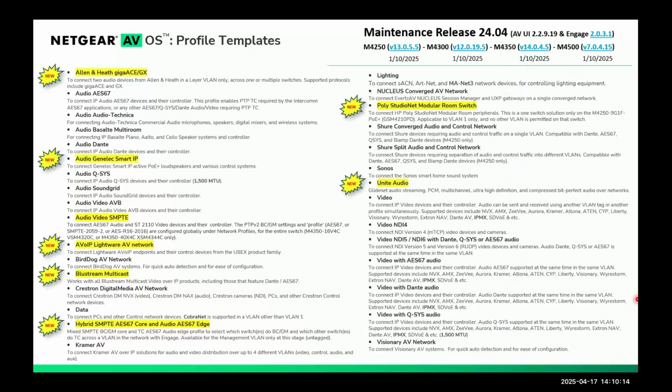But with all those manufacturers, sometimes there's going to be scenarios where our default profiles don't exactly cut it. And so we will need to build into our system a configuration that supports those systems. As with Alan and Heath's Giga Ace controllers, the way they like to work on the network and like to see other endpoints and just be discovered by other endpoints, all of those things need to be configured into the network. Bluestream multicast systems, Lightware AV. So these are just to name a few.